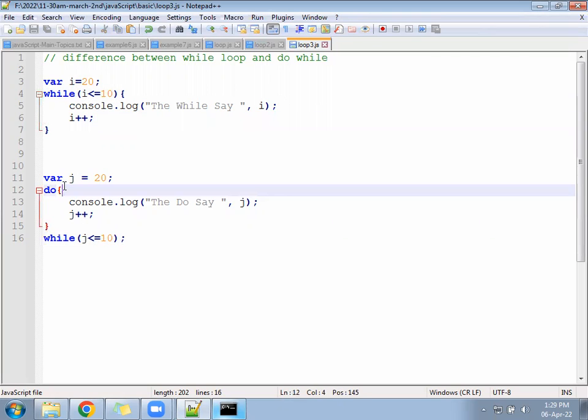Here you saw j equal to 20. Do console.log do says j 20, j plus plus. So j was 20 already. The condition will happen at the last. Before that, only the statement got executed. Now j becomes 21. It will go and check here j less than 10. By then j becomes how much? 21. Then the loop will break.